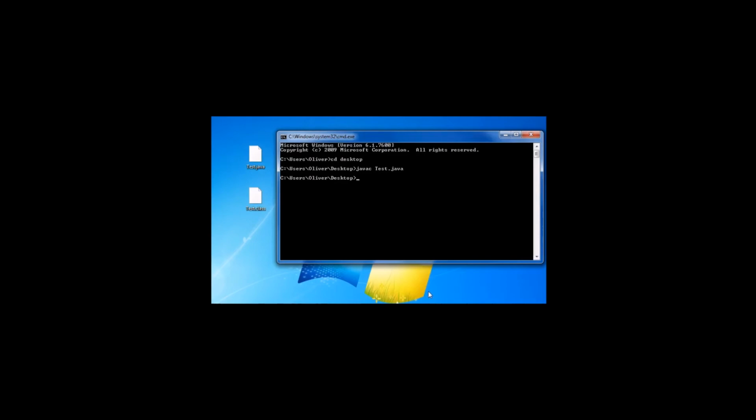So I'll close Notepad. Now that we've got our class file, we can write java and then just write Test, and it's going to run that class file for us. And we can see it prints out Hello World.